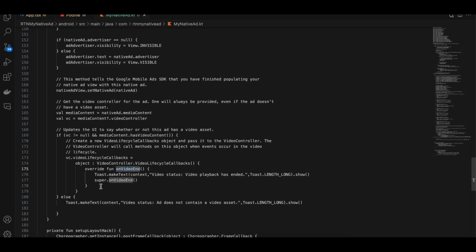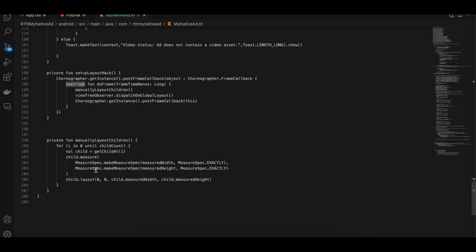There are multiple other callbacks as well. So if you are curious, you can add those callbacks, like override those methods as well. And this is the same for setup layout hack as well as manually laying out our children.